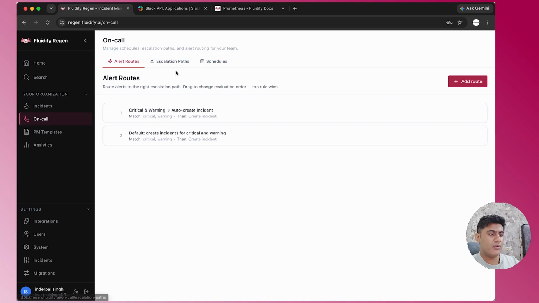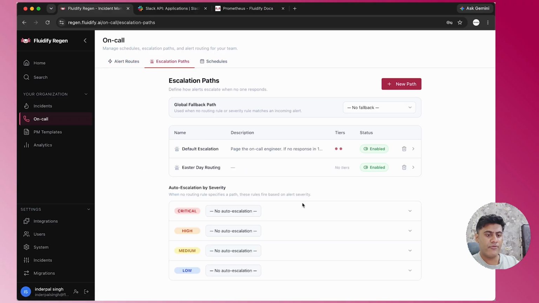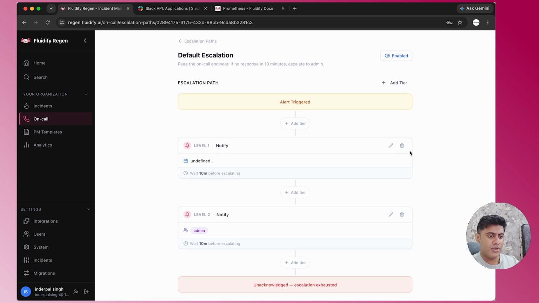Now let's talk about the escalation paths. I can define escalation paths. Escalation paths are nothing but who needs to be addressed when an on-call issue happens. So let's say this is our default escalation path. This is an escalation path for any on call to happen, and let's say if an issue has happened, so this is the level 1.